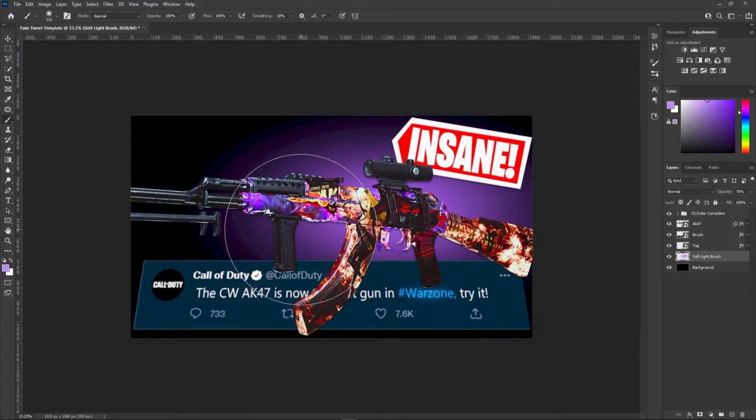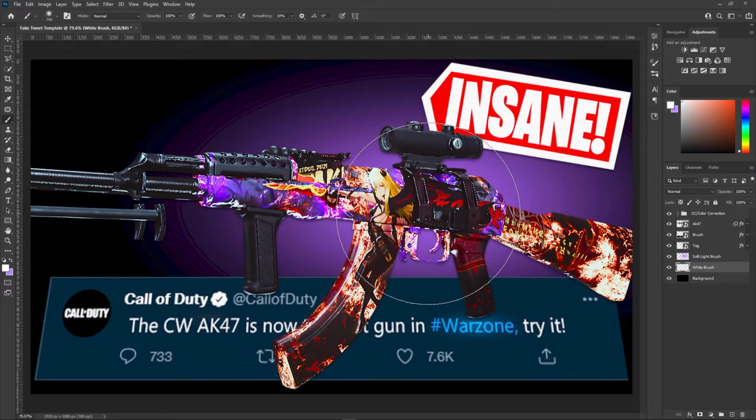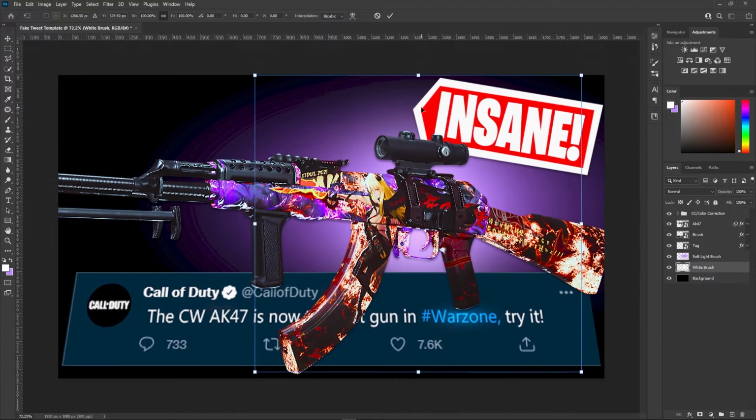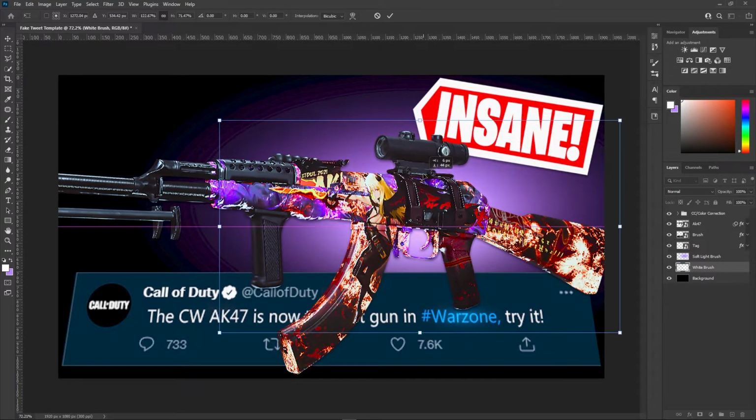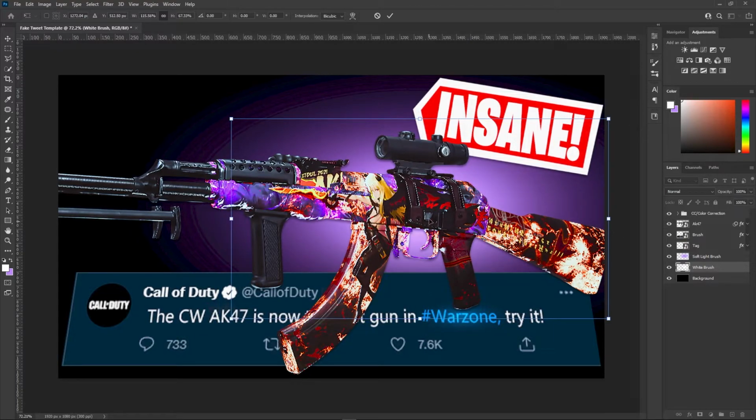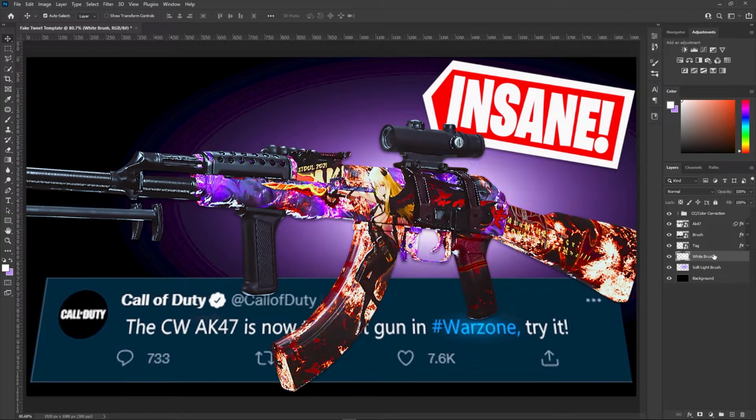I'm gonna press enter, and now I'm gonna add another brush, but this is gonna be under the soft light brush, and I'm gonna call it white brush. I'm gonna make this smaller, and then I'm just gonna click right here. That's gonna stay white, 100% opacity. I'm just gonna make sure it only covers part of the weapon, nothing too crazy. I don't want it to cover the whole soft brush that I got in the background. So I'm gonna do this right here. I can even add the white brush above this just so it adds more glow.